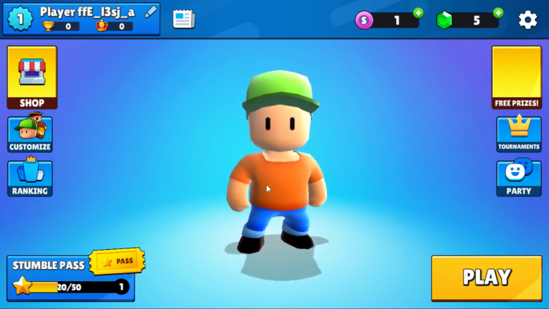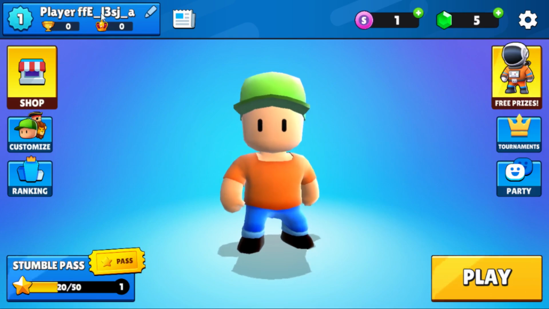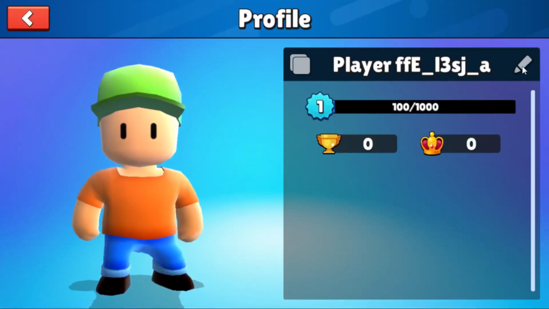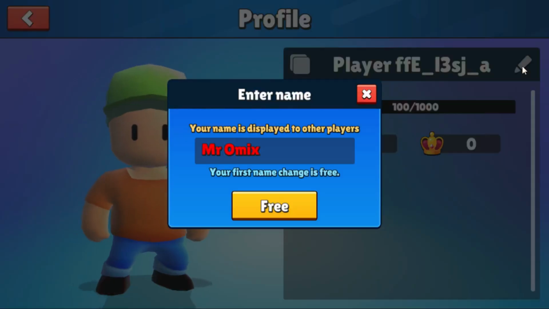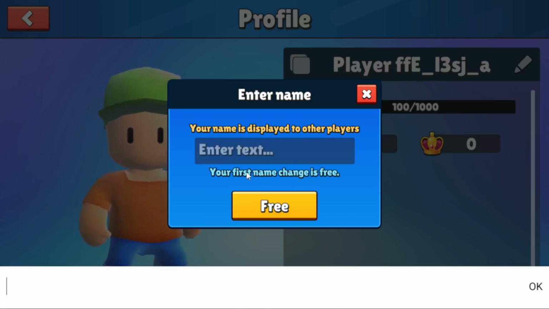So of course, how to change your name on Stumble Guys? Simply go to the top right corner or left corner and click on your name right here. Then you'll need to click on the pen icon at the top right corner, and from here, as you can see, your name is displayed to other players. I was changing it, so maybe not this one, anyway.